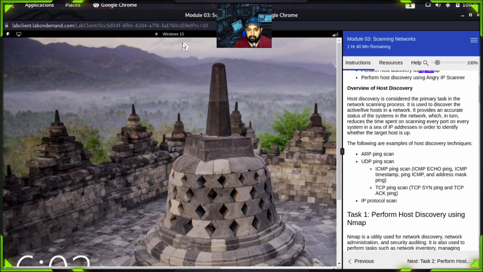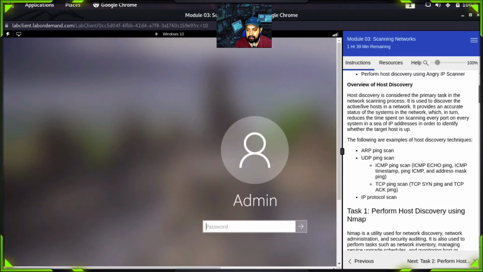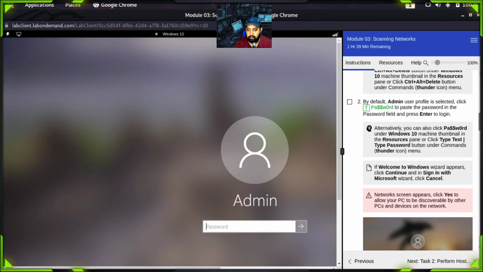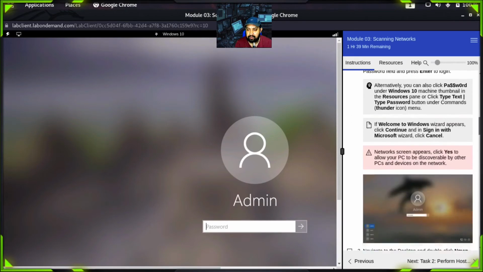So we'll discover the entire subnet, that is 10.10.10, which starts from .1 to 255, as we know. 1 is the default gateway, and from 2 to 255 we'll discover the entire subnet. We won't do port scanning. We'll leave port scanning aside and just check whether the host is alive or not. So here we have the instruction.